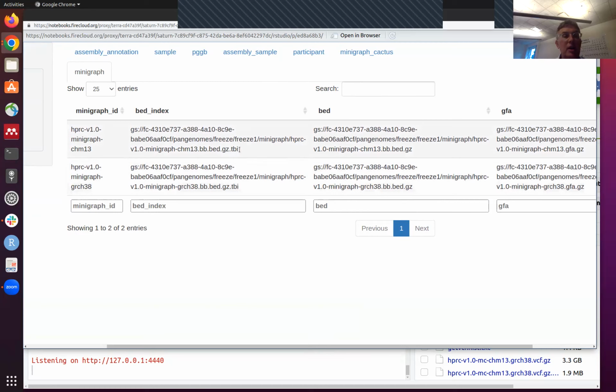If you read them, you see this one is minigraph CHM13. And this one, these are the TBIs. This row corresponds to CHM13. That's the T2T reference genome. And this one is GRCh38, build 38. I know something about that. I know something about this too.